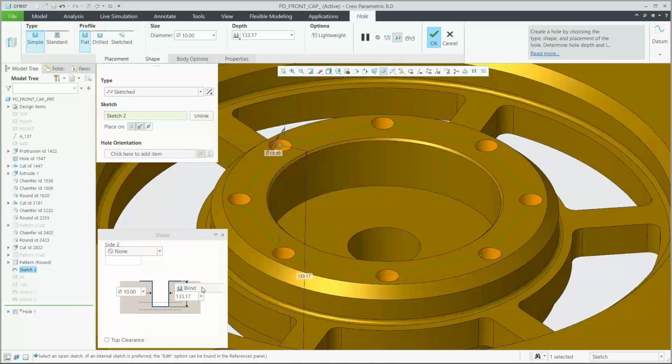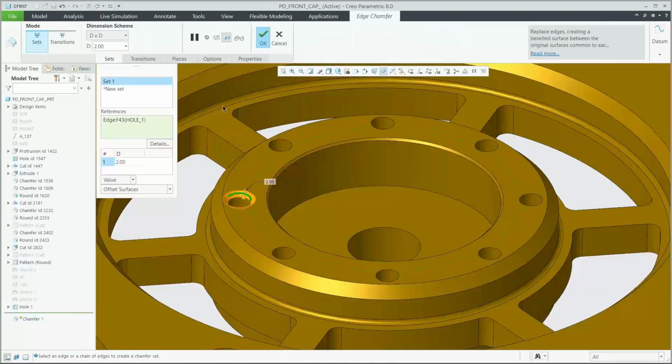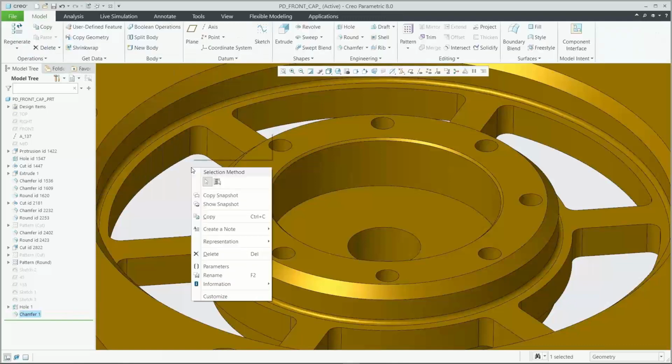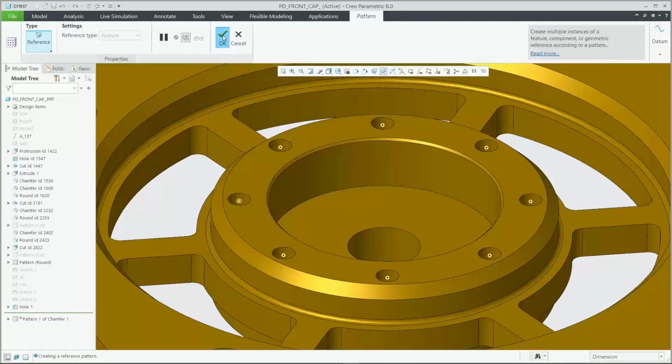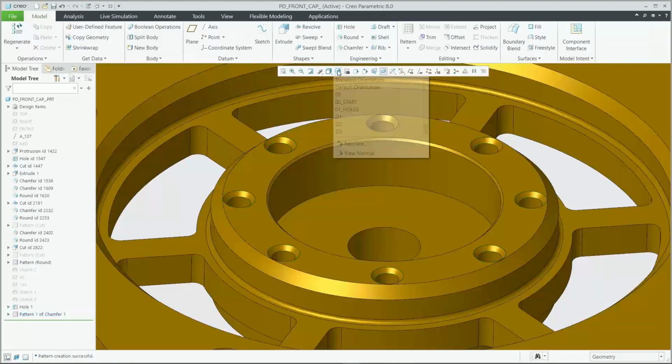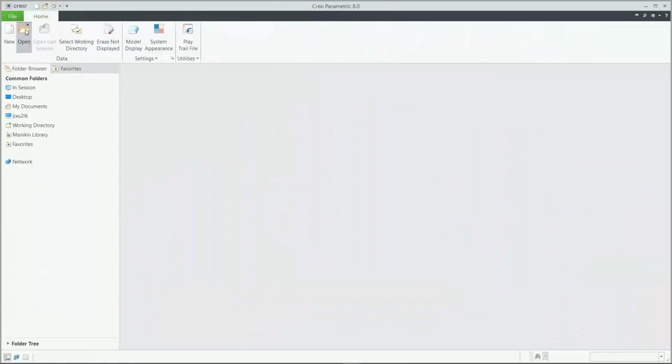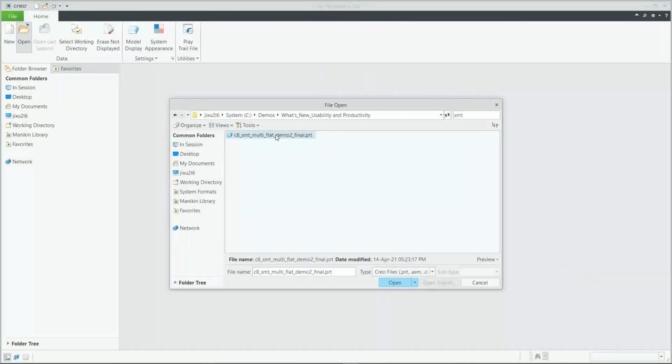And we can also now take features that we have and reference a pattern to make some of these larger changes. So here with this chamfer, we can go ahead and add it into that full circular pattern. Very quick to do that. All right, we can go ahead and move on here to work with a little bit of sheet metal.